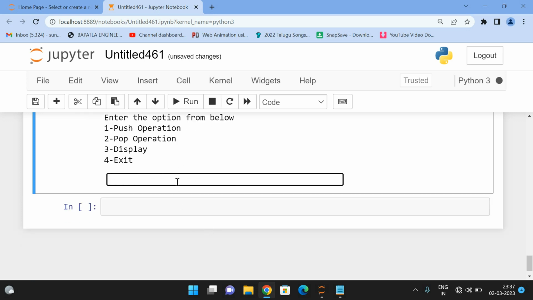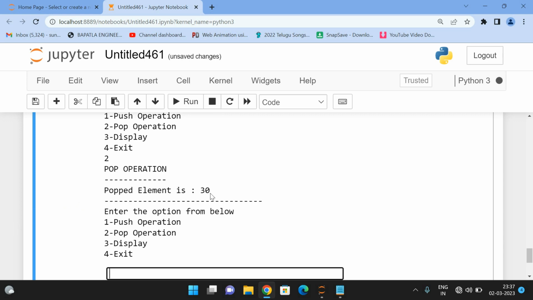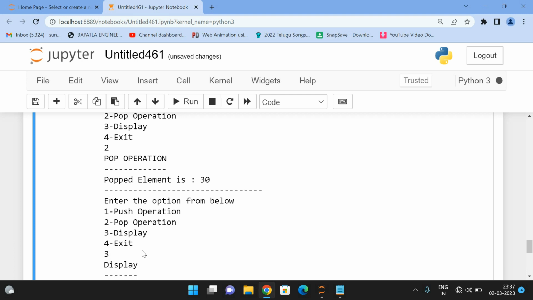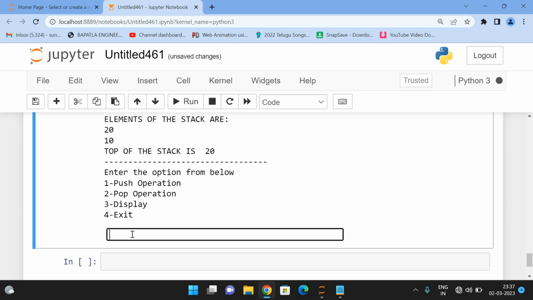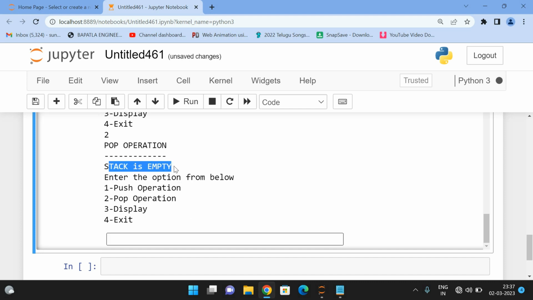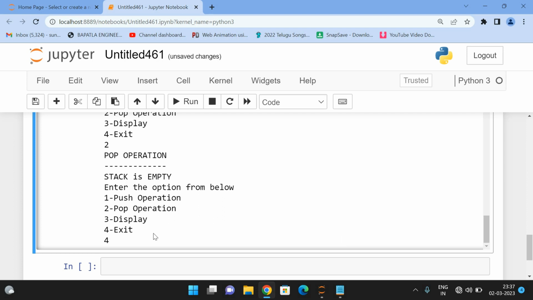Again, second popped element is 30, and you can observe here. And again, you go with the 3 display. Now 20 and 10 are the elements. Again, second pop element is 20. Again 2. Popped element is 10. Again 2. See, stack is empty. So still, if you try to delete an element which is not available in the stack, it will print the stack is empty, right? And if you go with a 4, it's an exit.